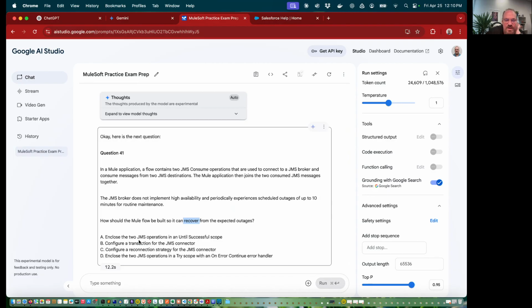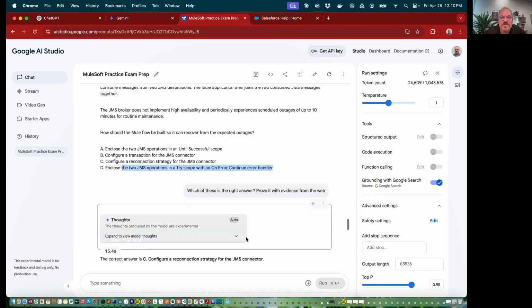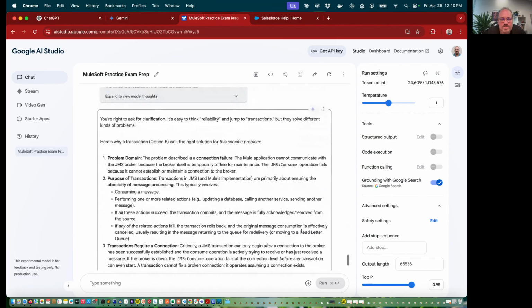If something goes down. And then until successful and try scope, those are both going to be, if the second one fails, the first one's already completed in both of those. So you would only get partial success.